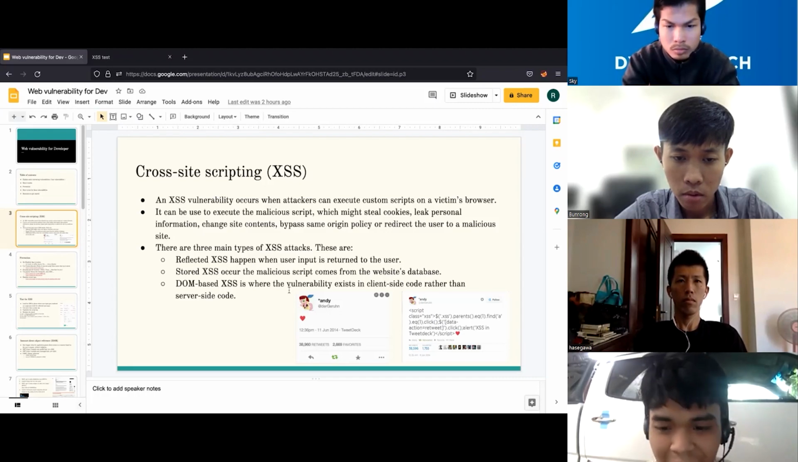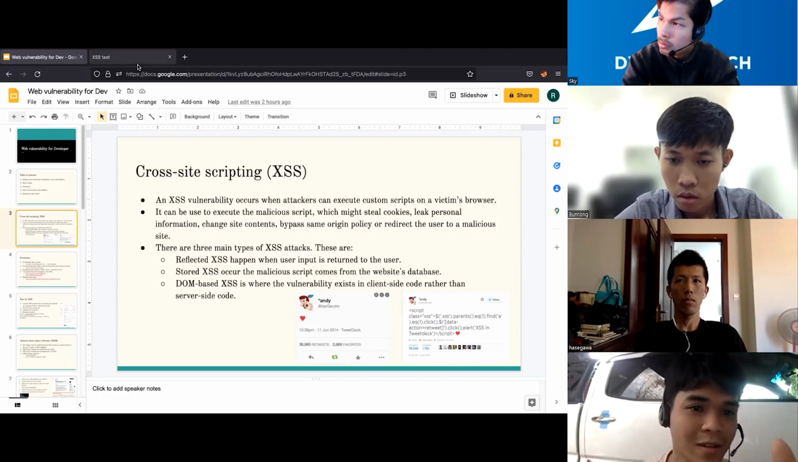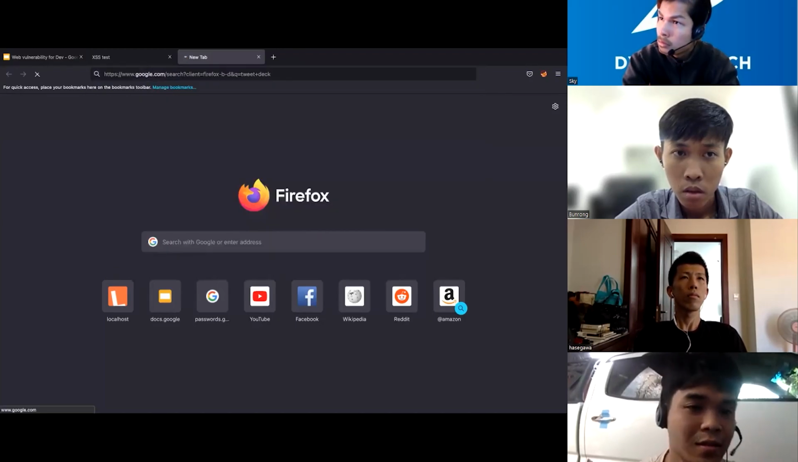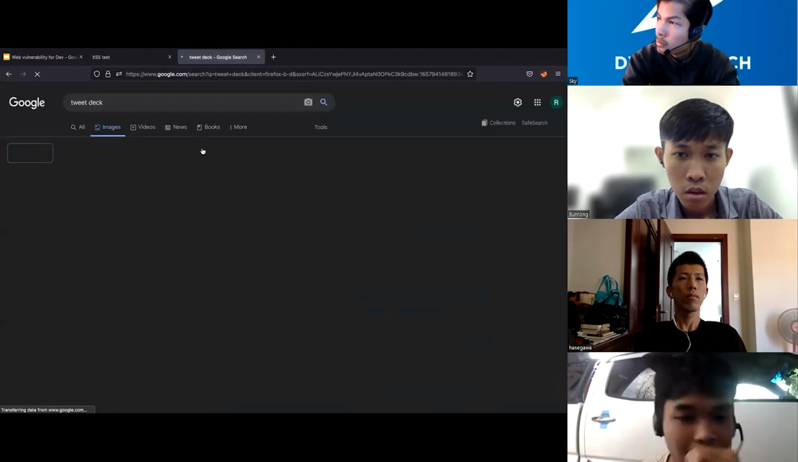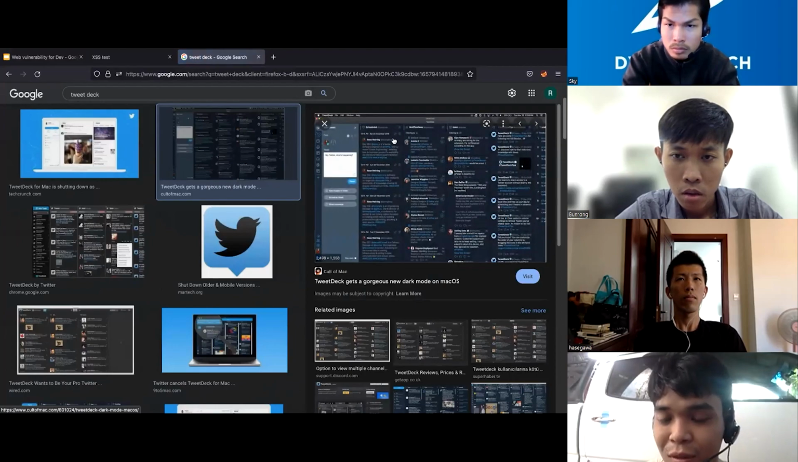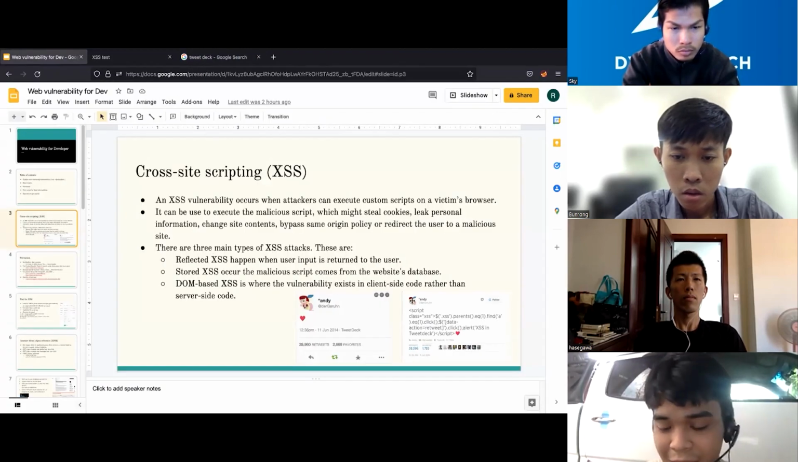So let's go back to 2014, where there was a stored XSS vulnerability in TweetDeck. For those who don't know what TweetDeck is, it's basically a dashboard that allows you to view your Twitter feed without going to twitter.com, and TweetDeck was vulnerable to stored XSS.